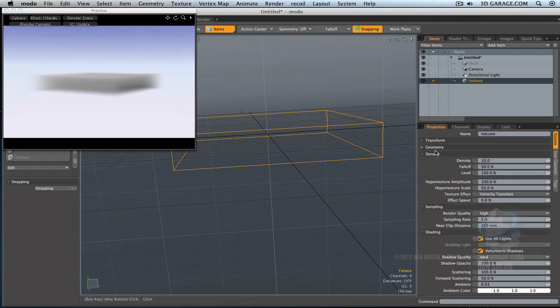Let's close that up. For the density, let's increase that. We want a denser cloud, so somewhere around 70% will probably work. And then the falloff, about 50% is fine. The hypertexture amplitude, that's fine. That's the amount of bump in the texture, the amount of roughness, let's say, the amount of noise, the amount of bump. Amplitude's always bump when you think of it.